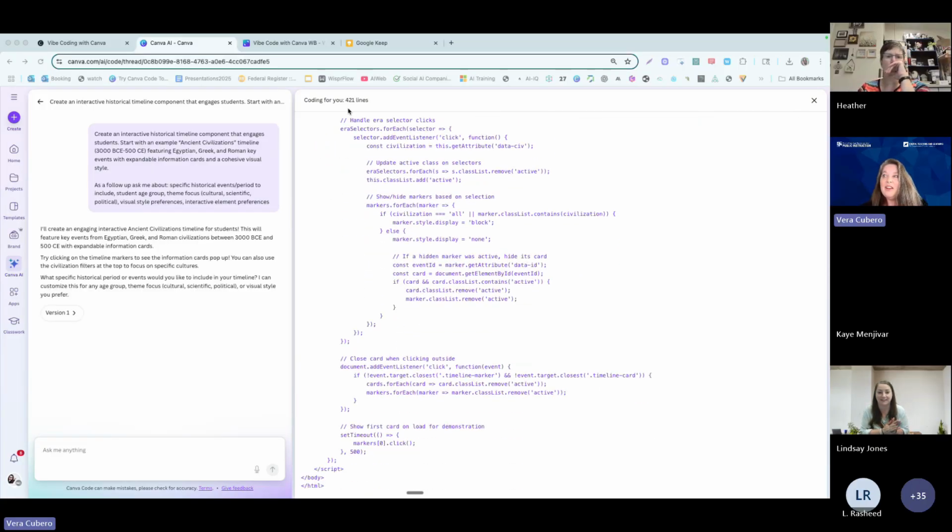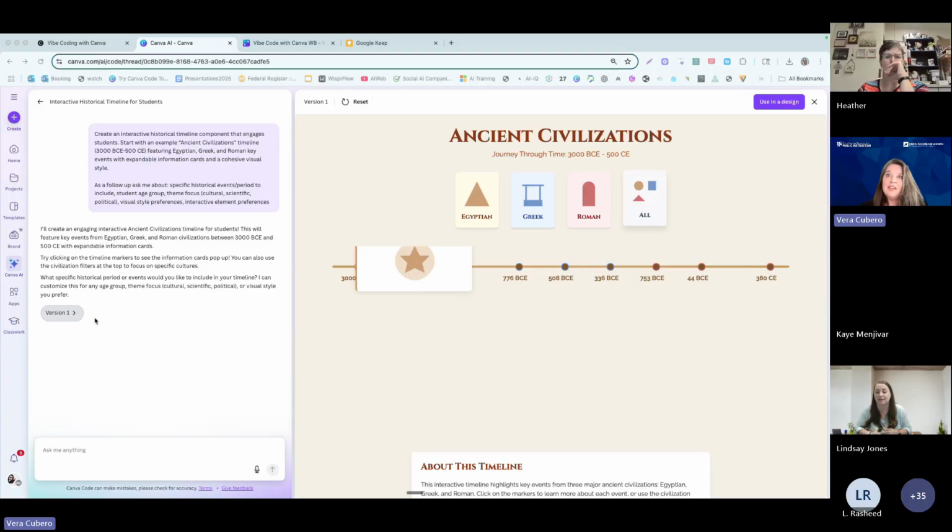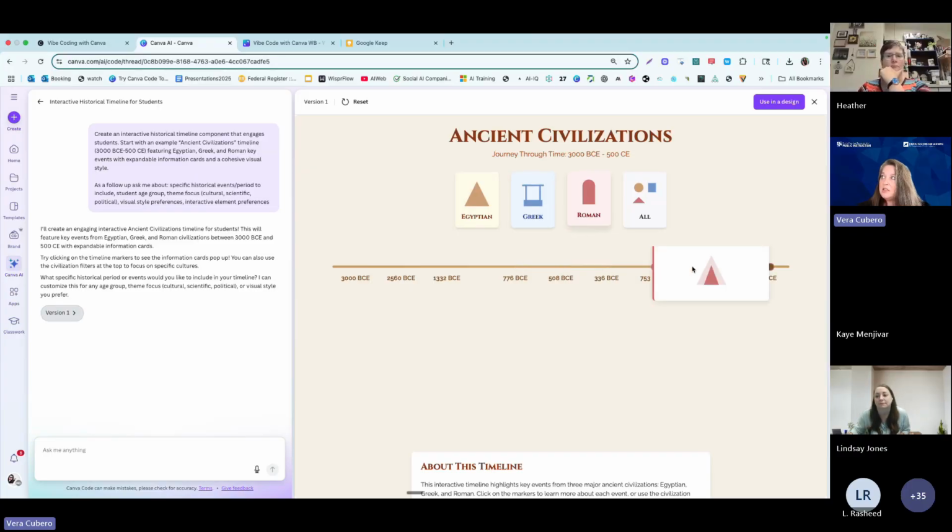Okay, now as you can see over here on the left, it tells me that it created it. Try clicking it and see if the information cards pop up. You can also use the civilization filters at the top to focus on specific cultures. And notice it says version 1. Okay, so if I want to just focus on the Egyptian, I can click that. If I want to focus on Greek, Roman, and notice also that when I click this, it will have a tag that kind of tells me which civilization it is. And so if I want to see them all, I can click that.